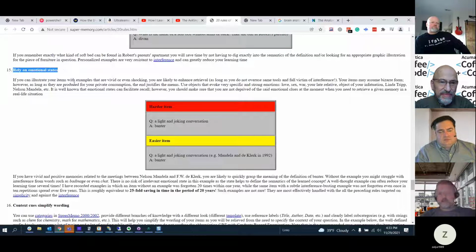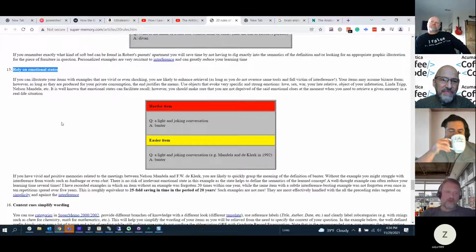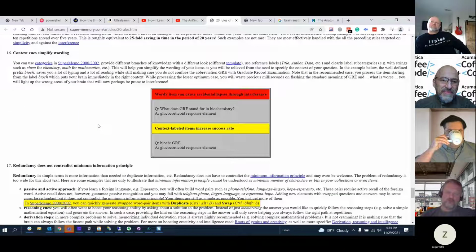Emotional states, that's a huge one too. It kind of goes hand in hand with the previous couple as well. Generally, if there's an emotion attached to it, you're going to remember it better. Very much like how flashbulb memories work. Everybody knows where they were when September 11 happened. That was a very emotional thing, so you're going to remember it. But if you're able to add emotion, or some sort of memory of emotion, to the cards, that helps you.